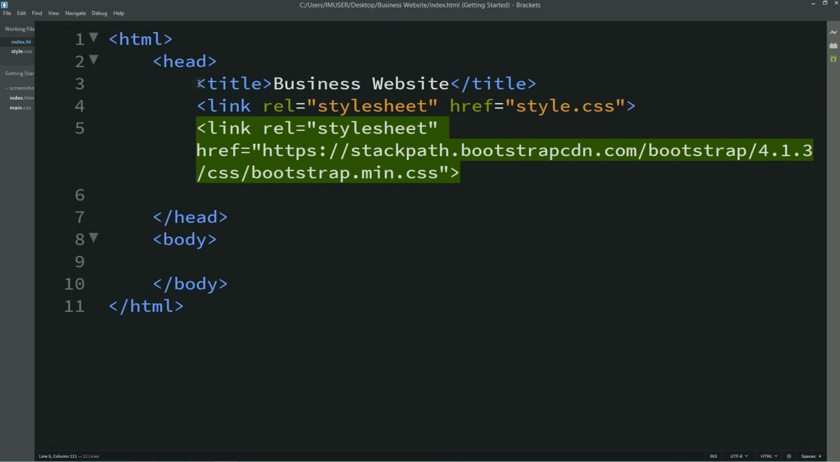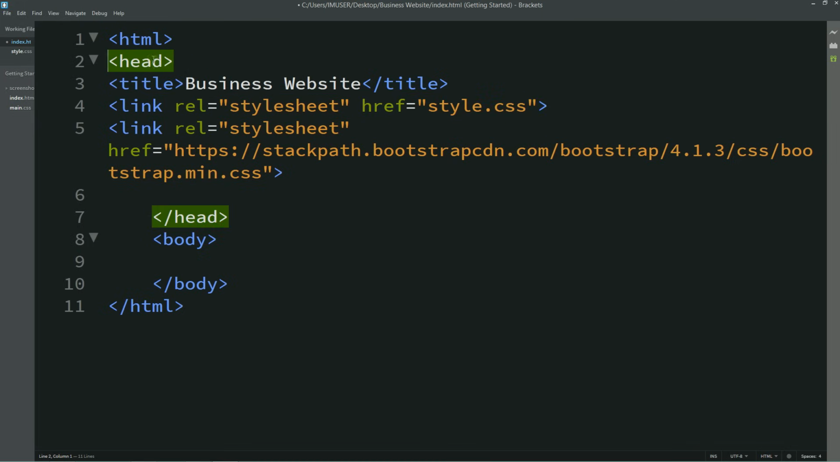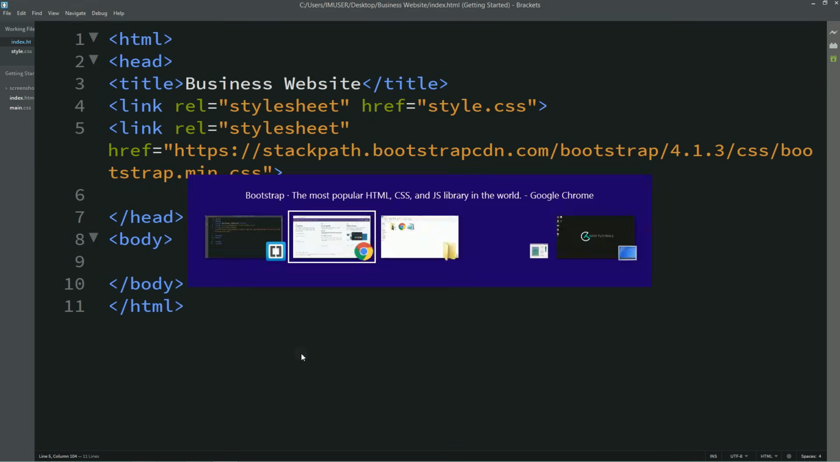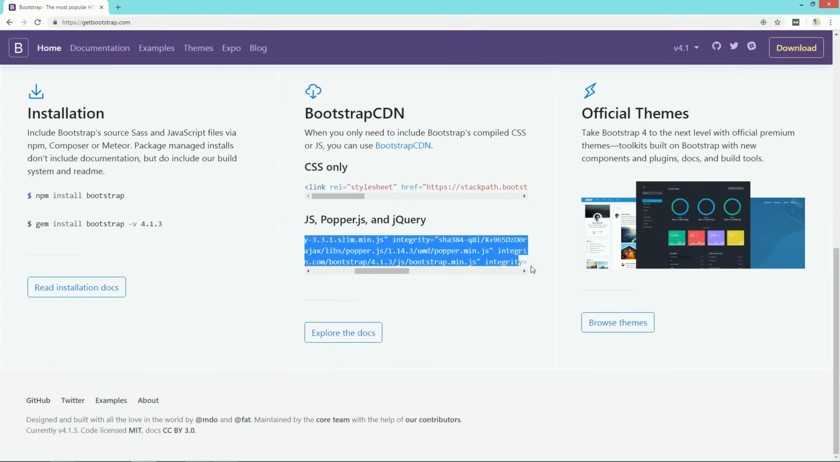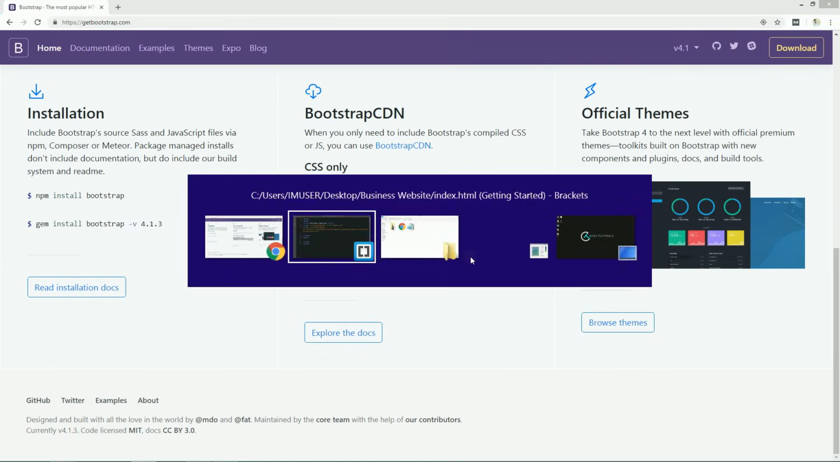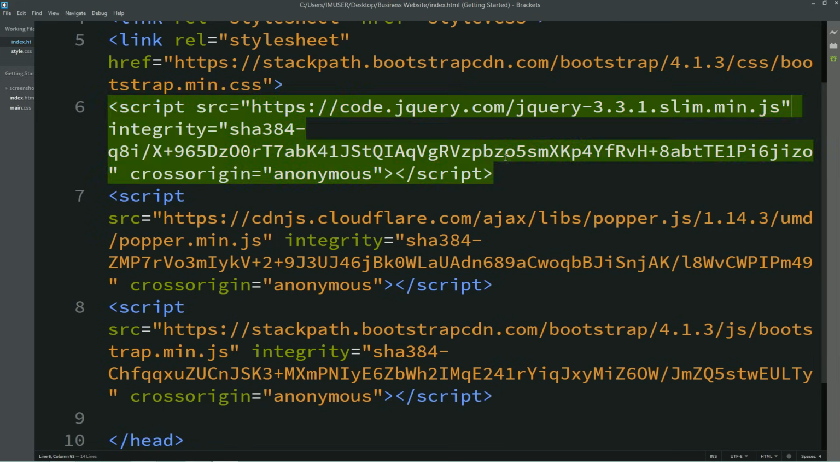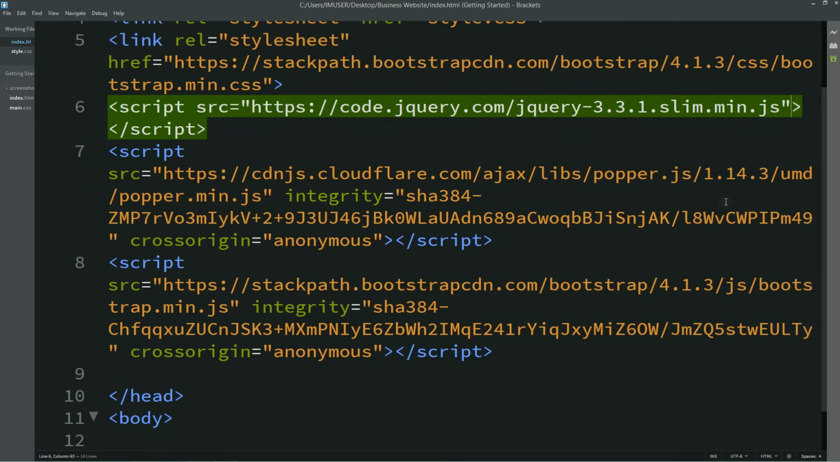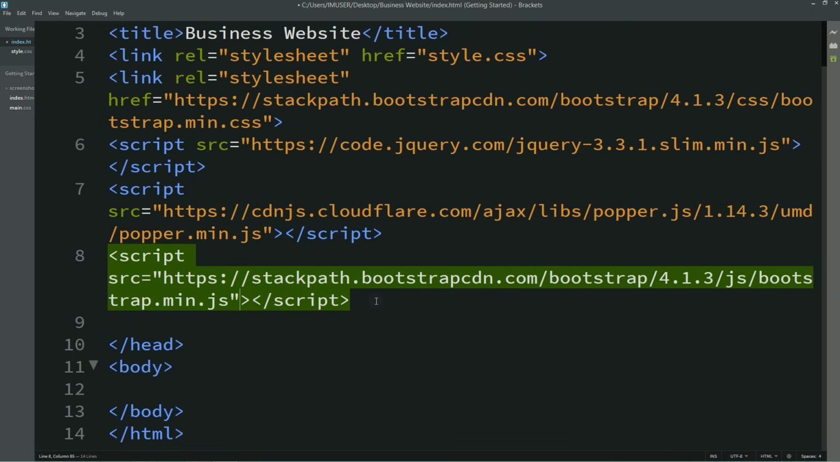Now go back and here is JS and jQuery. I will copy all these three scripts. Okay, copy and just paste. Again, I will remove all these things because these are not required. That's it. Save this.